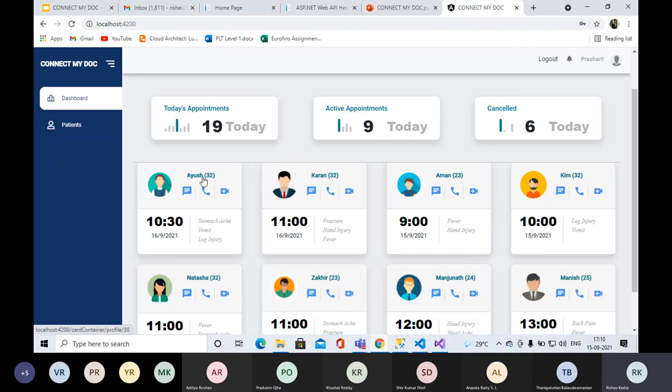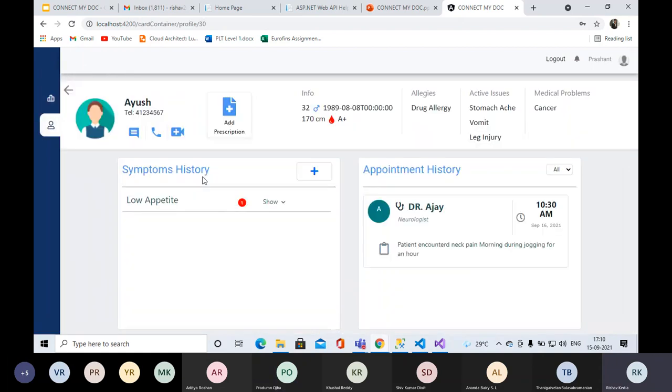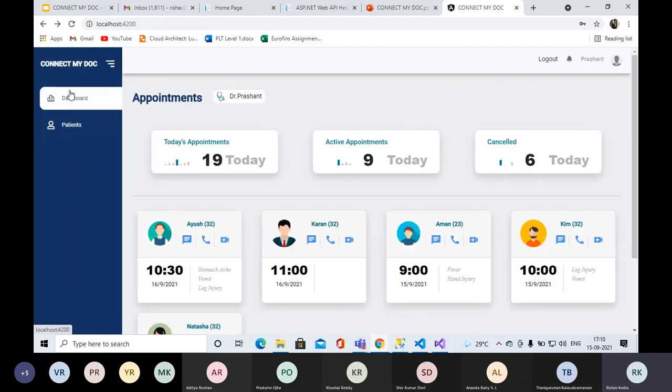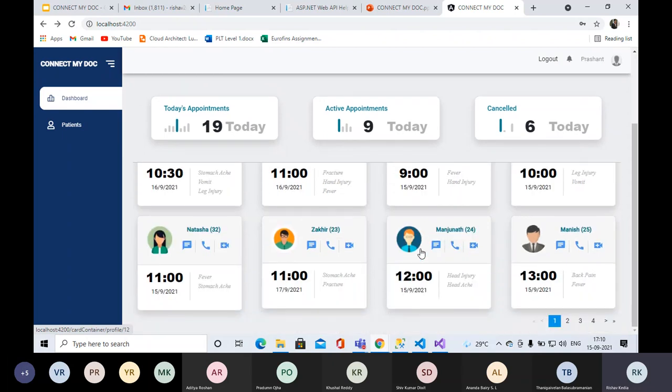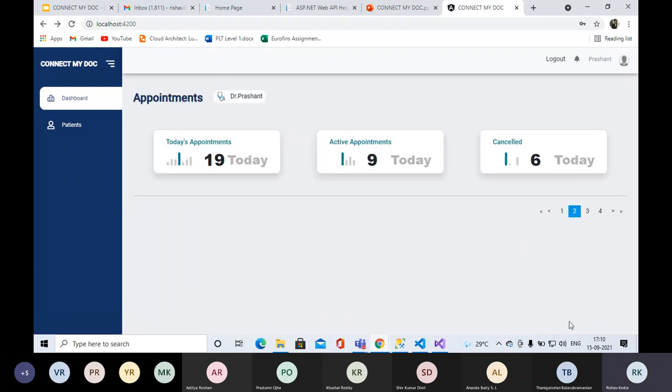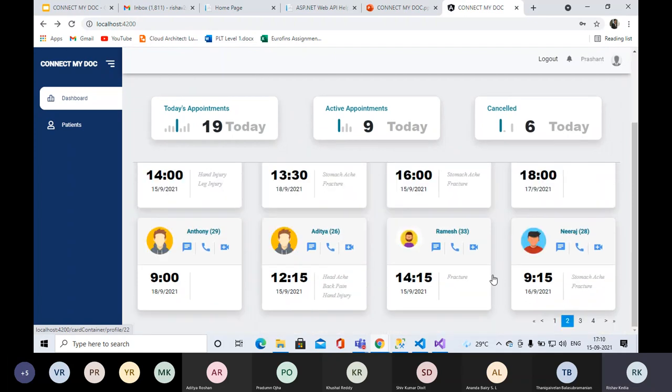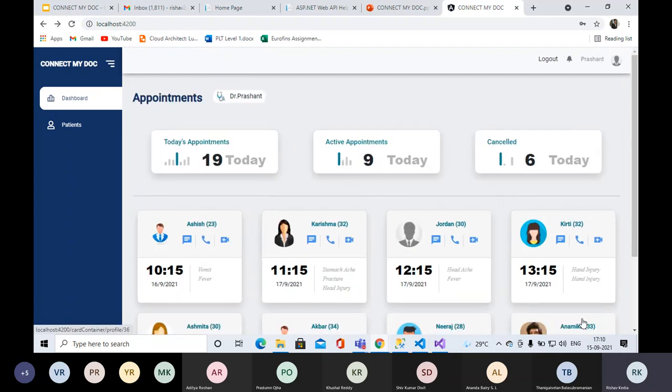And once we click on this card, the doctor can see the details of the patient, like any symptom history, appointment history, and other details. It will be shown for today and upcoming days both, so the doctor can view all those. And once the request is generated by the patient, the doctor will have an option to accept or reject it.